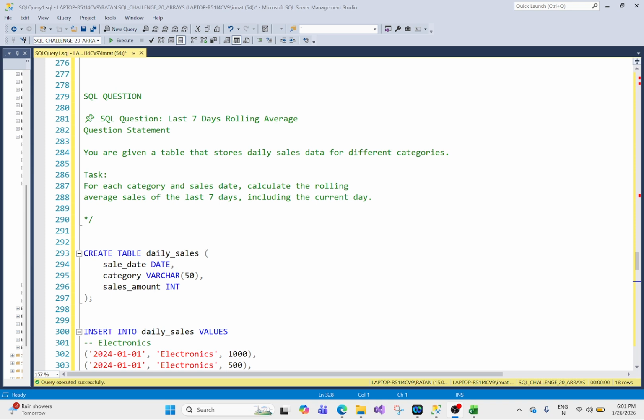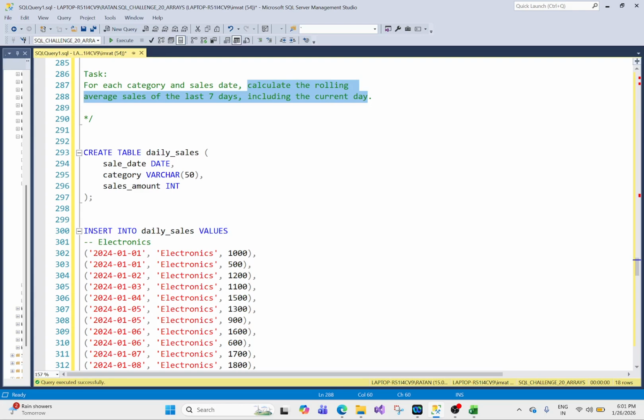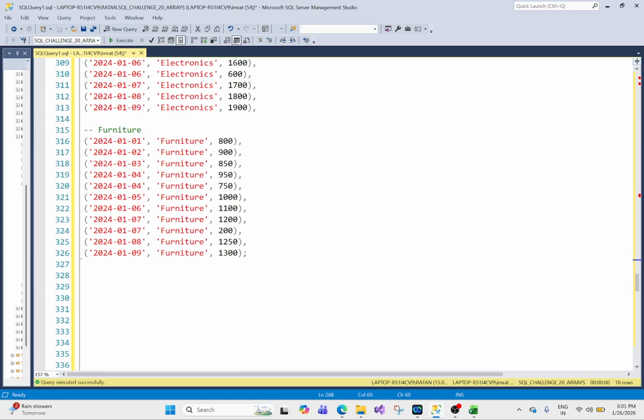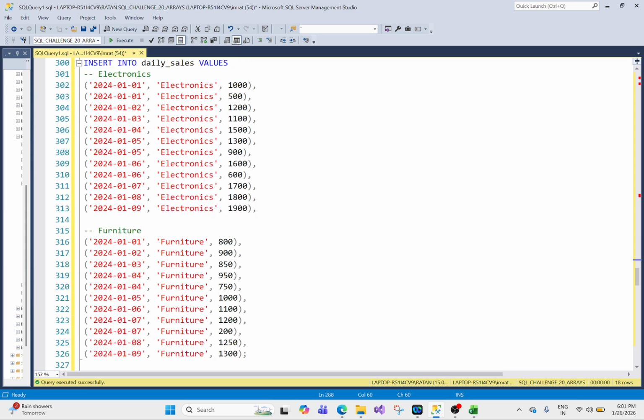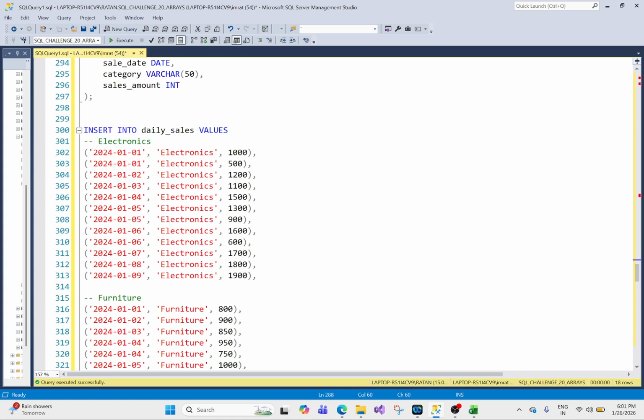In today's lecture, the task is that we have one table, the daily sales table, in which we have sales date, category, and sales amount. What we have to find: we have to calculate the rolling average sales of the last 7 days, including the current day. It means the current day and the previous 6 days, for the different categories. We have two different categories in this: one is electronic and one is furniture. Let's solve this question.